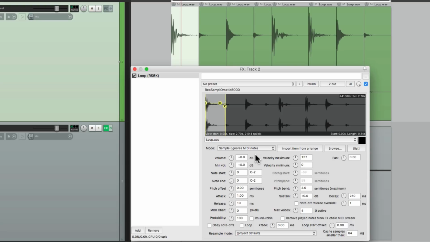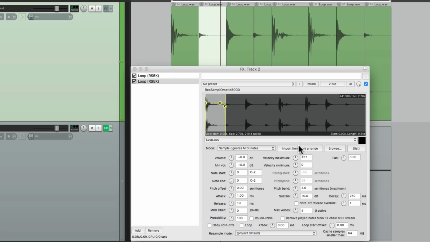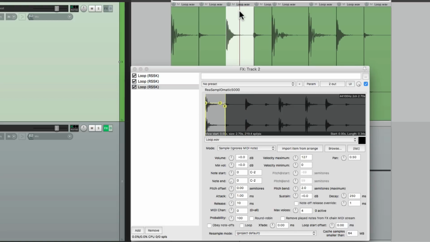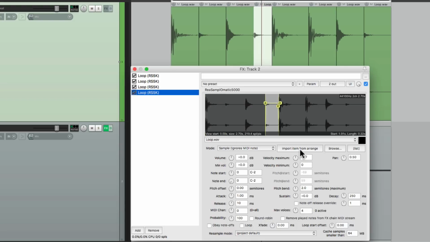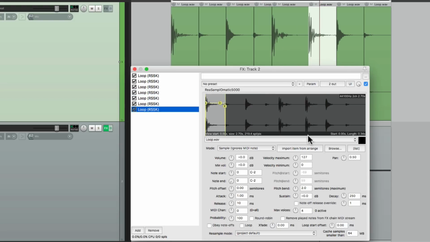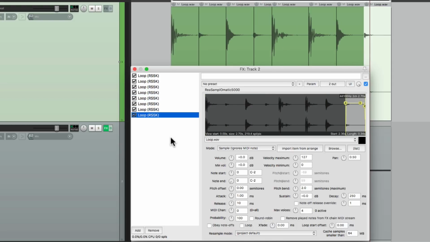So now let's duplicate this plugin. Copy it, paste it, and the second one, we'll bring in the second sample. Click it, bring it in here. Let's do the same for each one of them. Paste, select it, import it, and keep going. Now we have one plugin for each note.